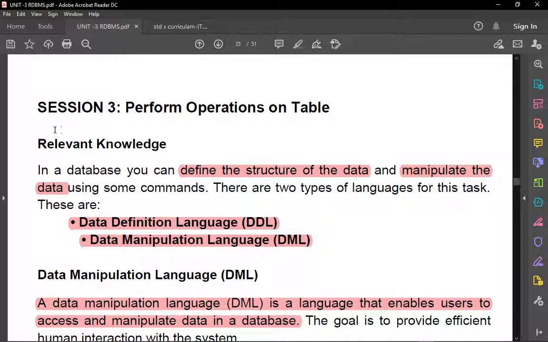So today we are going to start session 3 in database. We already have seen in the last two classes what is a database and how we can create tables in OpenOffice, isn't it? So a database is a collection of different tables, and we already saw how to create a table in a database. So here we are going to see how to perform different operations on a table.